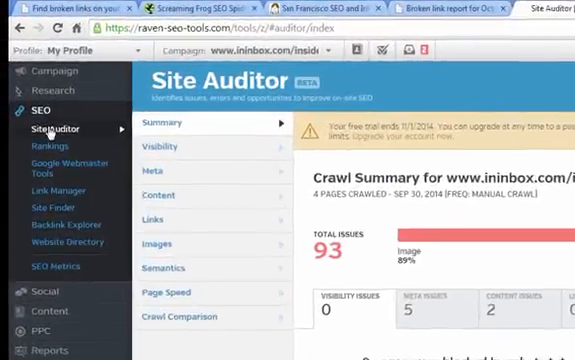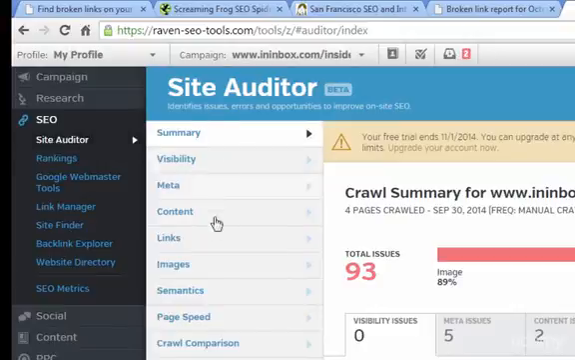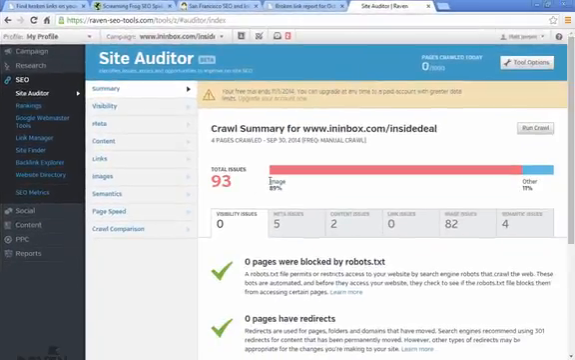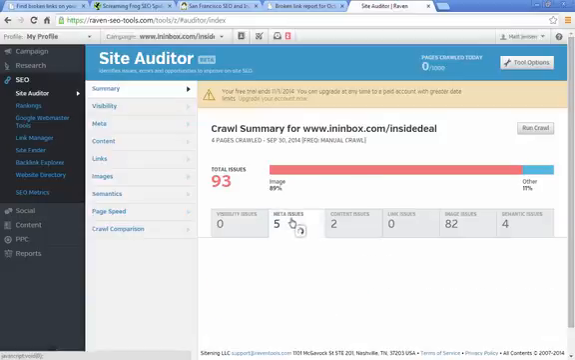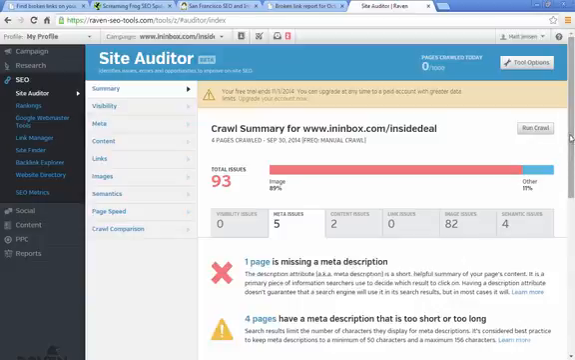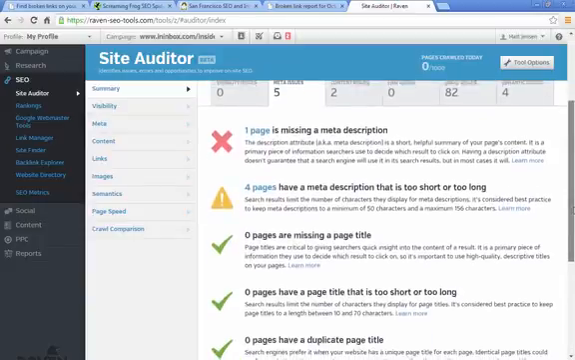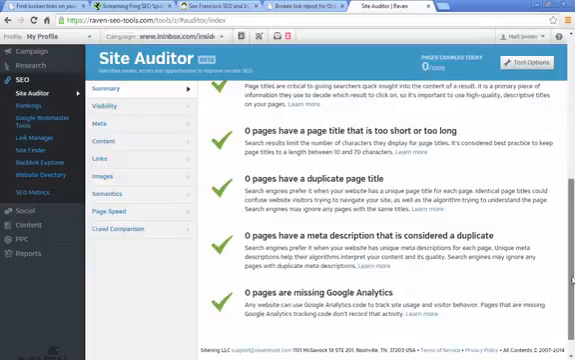And this is Raven Tools, and this is a free program for 30 days. You get most of the functionality, but it has something called the Site Auditor. So over in the left column, you click on SEO, and then you click Site Auditor. It'll find all of the issues on your page. So here we have some meta issues. One page is missing a meta description. Sometimes they're too long, too short, and it'll tell you what you did well also.